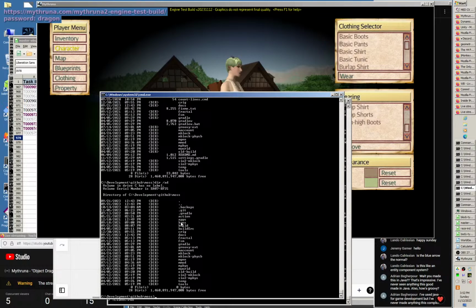What is BPOS? Oh yeah, that's the body position tweening for network runtime stuff. Anyway, you've got all these things that Mythruna is based on. The MBlock is where all the block library stuff is. The MBlock physics B, that's where the physics stuff is.